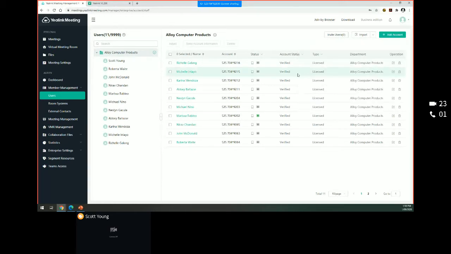Okay, once we've imported or created users on the platform, all of the users will join the platform as unlicensed or free accounts. So what we need to do is assign the host licenses. By default, if we don't assign licenses to the users, they will have a free license and they will be limited to that 40-minute meeting time frame.